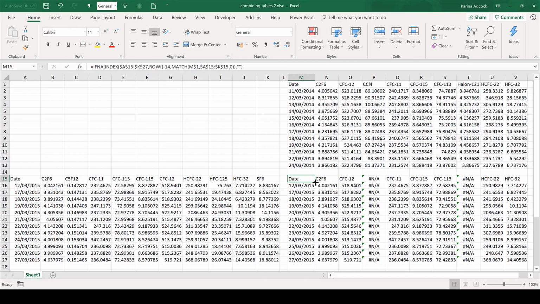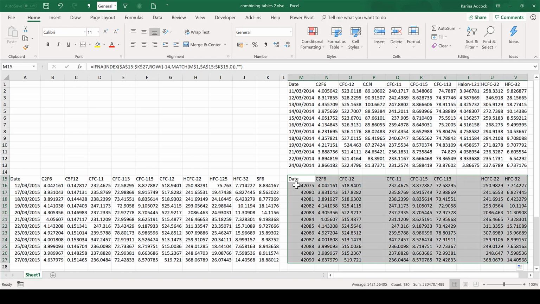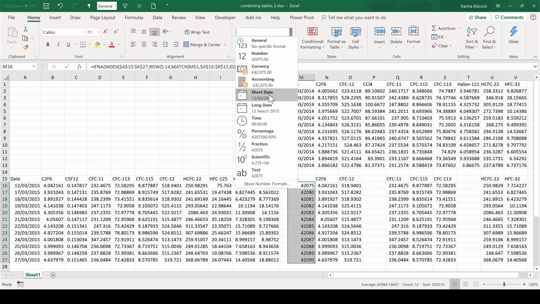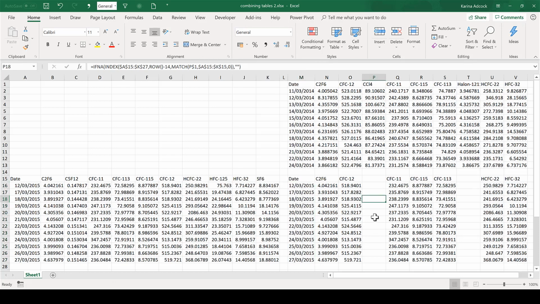So now if I click and drag the formula, you can see that the error messages disappear. I need to put the formatting in here again. If I click in one of these blank cells, you can see the formula is still there because we can see it in the formula bar. However, we can't see it in the table, so it looks a lot neater.